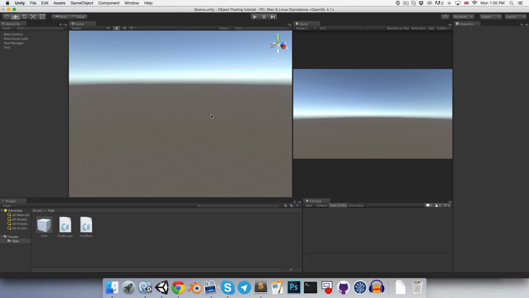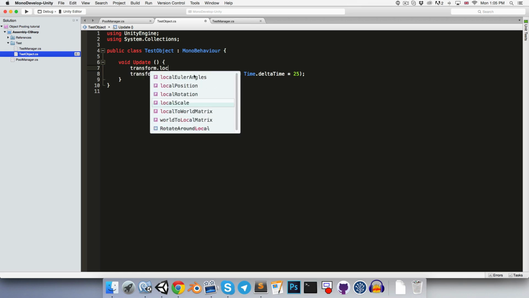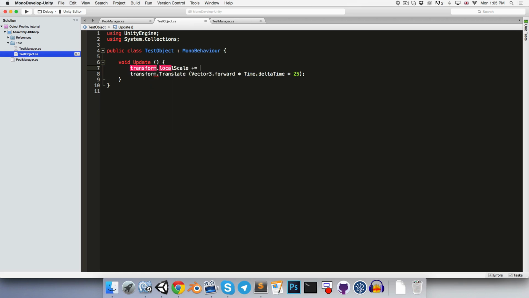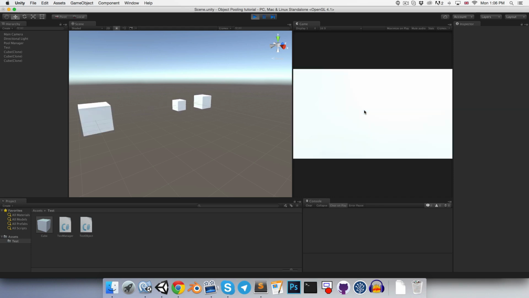So that works fine. Of course, if the object has got properties that are changing, then those aren't going to be reset. For example, say in our test object we say transform.localScale plus equals Vector3.one times Time.deltaTime. Let's just make that a little bit faster, say times 3.